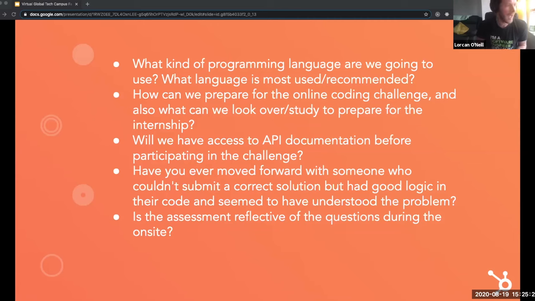And the final question is whether or not the assessment is reflective of the questions that will happen during the on-site. And I would say to some degree, yes, our interviewers will usually describe a real life scenario for you and ask how you would solve it using code or software architecture, or how you may design something to work a certain way. Our questions are rarely about something that's trying to trick you or something that's trying to be tedious or require specialist knowledge to solve. We generally want to see if you can work with real world problems and use technology to solve them.